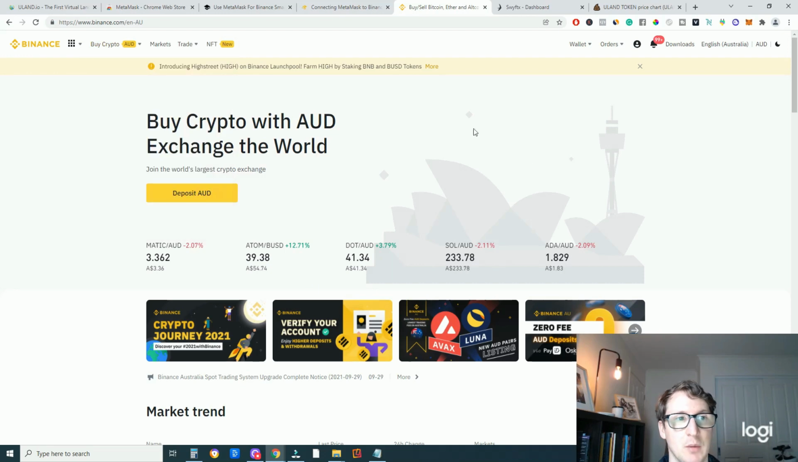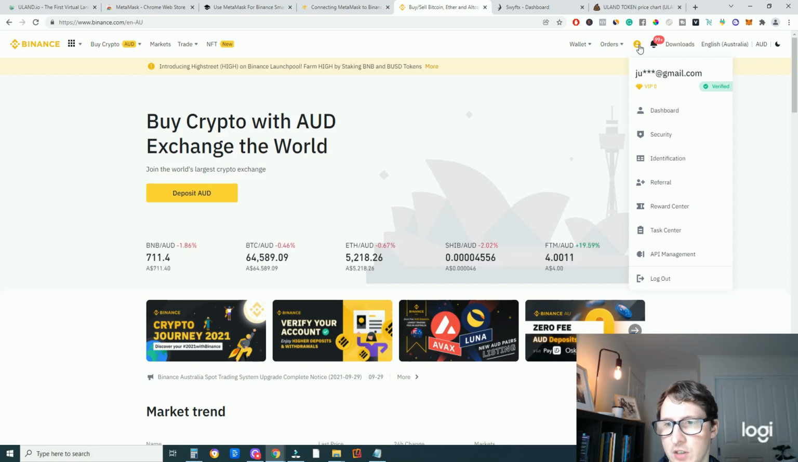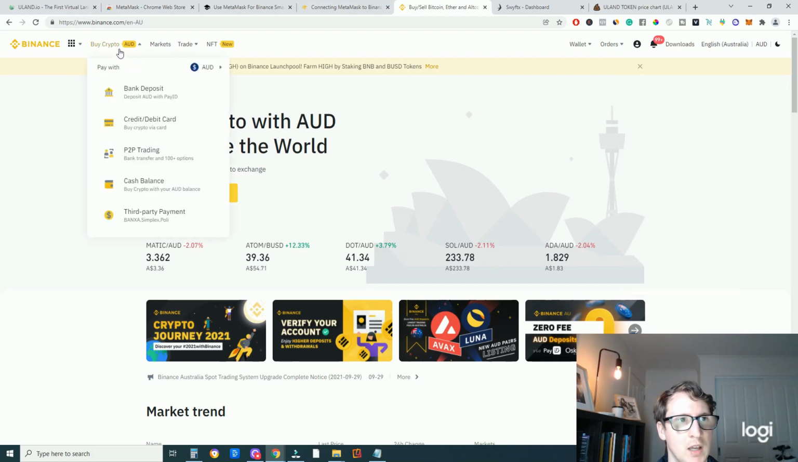So once you come onto Binance, you need to make sure you have your account verified. Your account verification will be on this little tab here. You just sign up to your account on the home page and make sure you have your verification set up. Then you can buy some cryptocurrency.